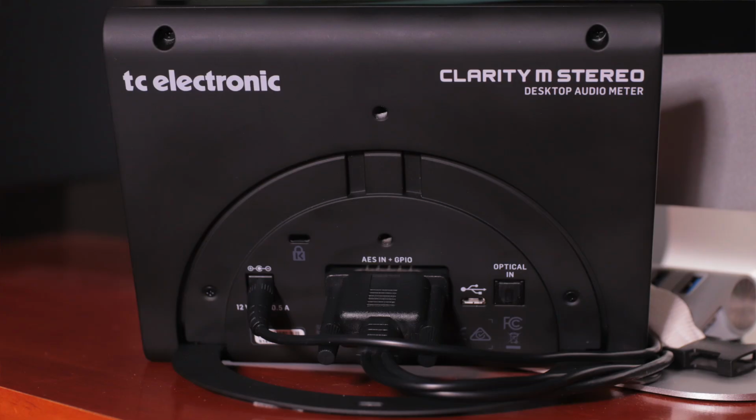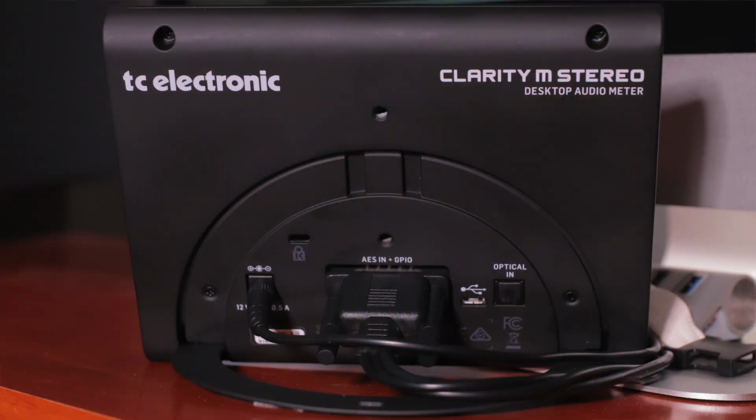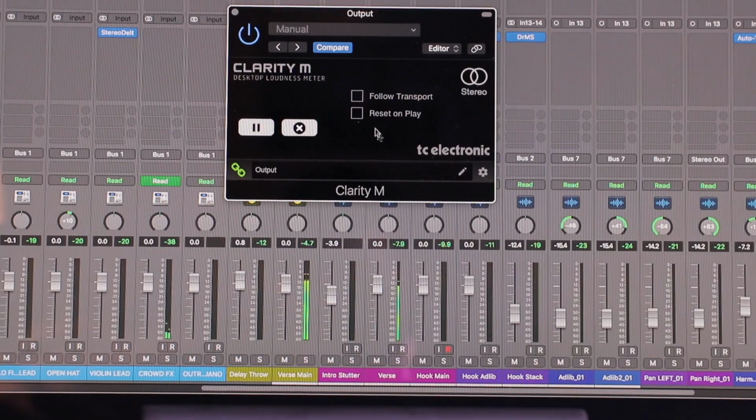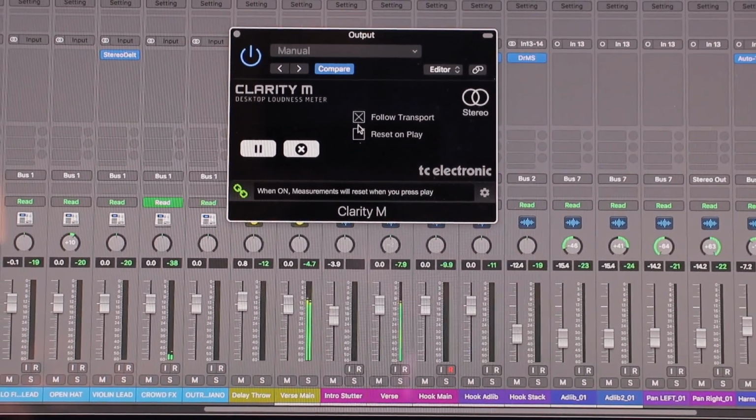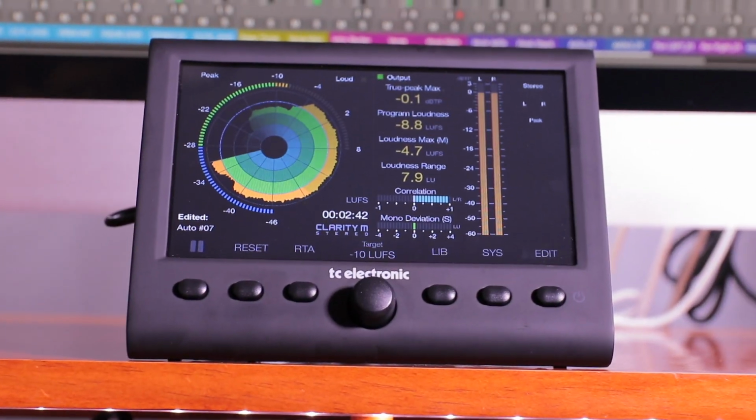Utilizing the breakout cable, you can either measure with AES. There's a number of different adapters that this device includes. So you can use a direct output from your audio interface or your mixing board to this. You can also use an optical input. And if you don't have any of that I/O on your setup, you can also use USB. And they even include a plugin that you just put on your master bus, and that will send the audio out to the Clarity M so that you can see what's going on visually.